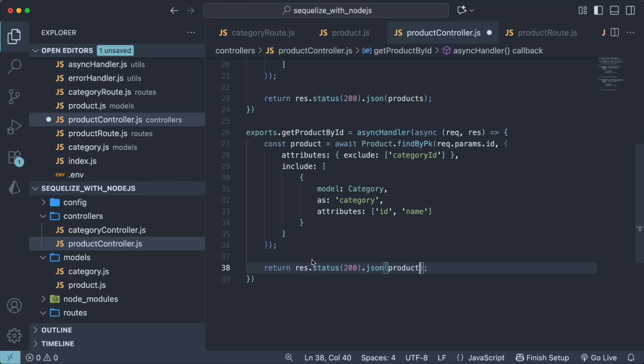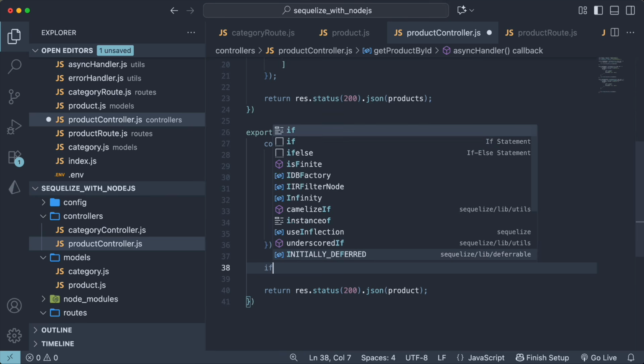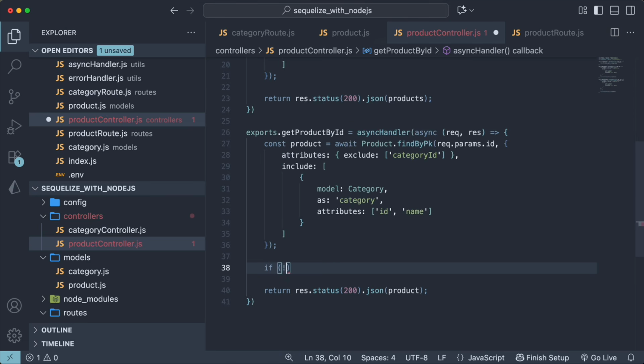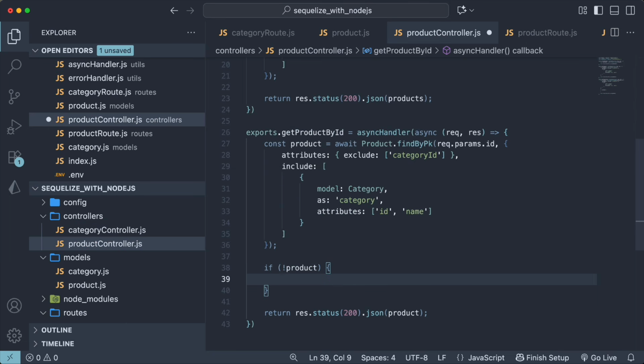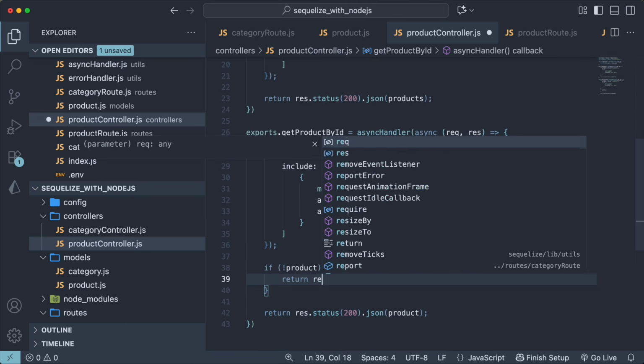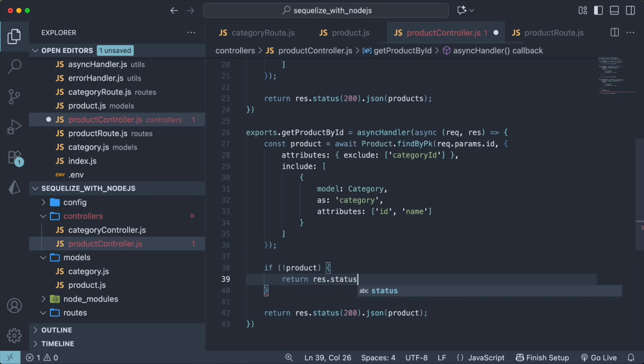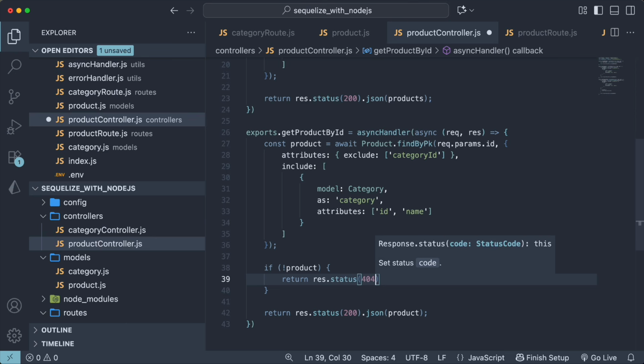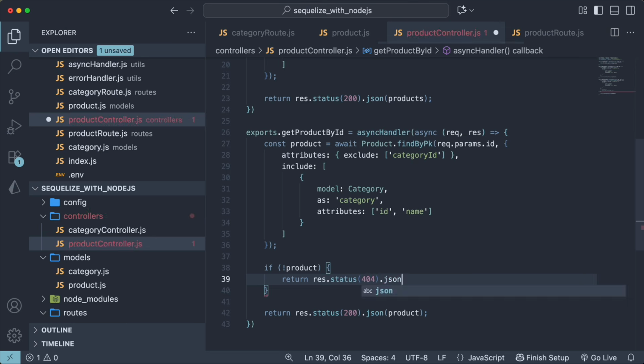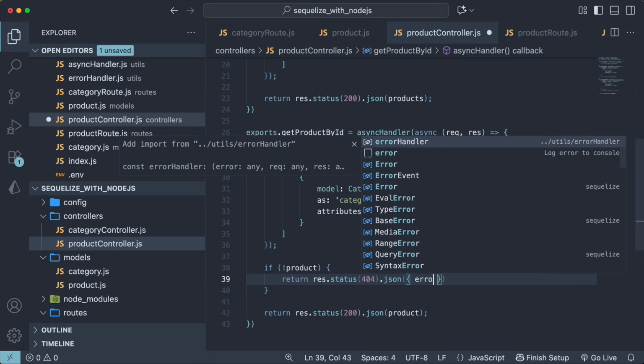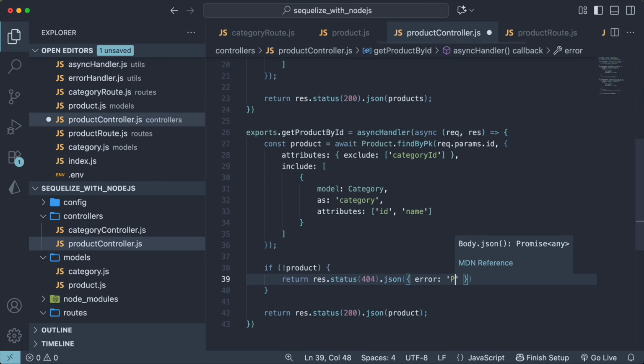And above here, let's add a validation checking if the product exists. If not, let's return a 404 not found status code with an error message to the client. So I'll add an if statement and add an exclamation sign and the product constant. So if the product does not exist, let's return the response parameter .status with the 404 not found status code and a JSON response with an error property saying product not found.